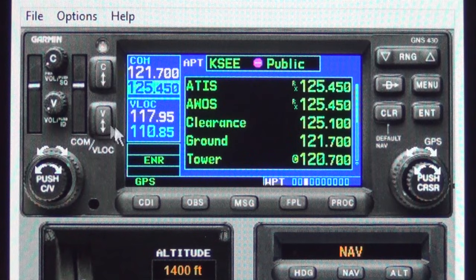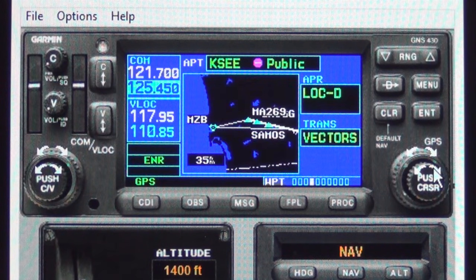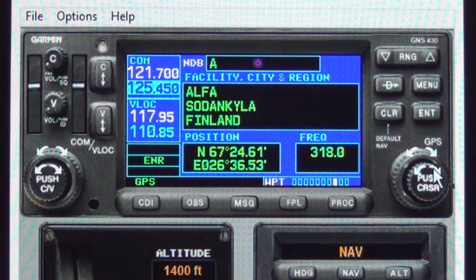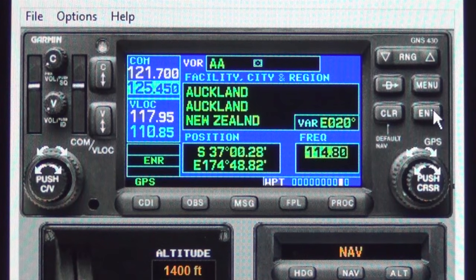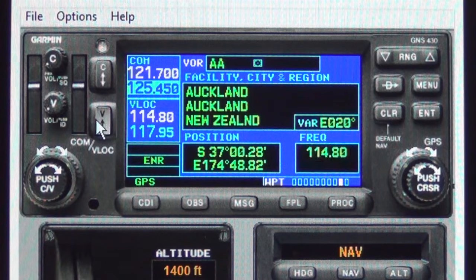The same thing actually works if you're on the pages for a VOR. If we push in, hit enter here, even without this being highlighted, it will still put it into the VOR standby frequency position here. And once again, all you have to do is hit flip-flop. For some reason it's making me click twice. You only have to push these buttons once. And now we are headed to the VOR in Auckland, New Zealand.